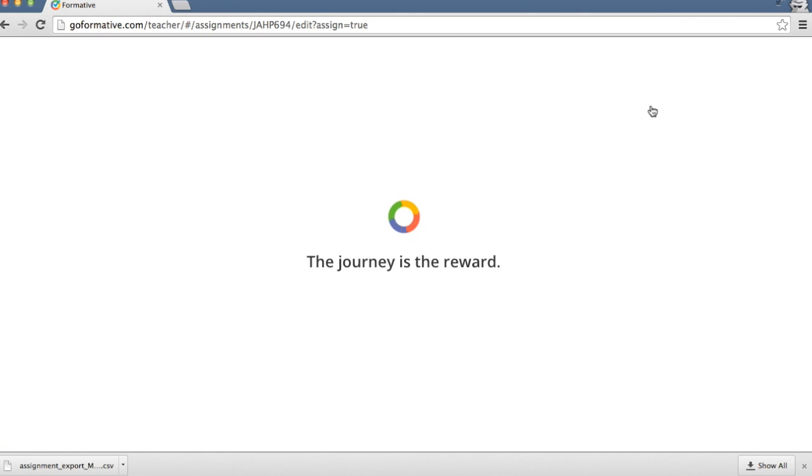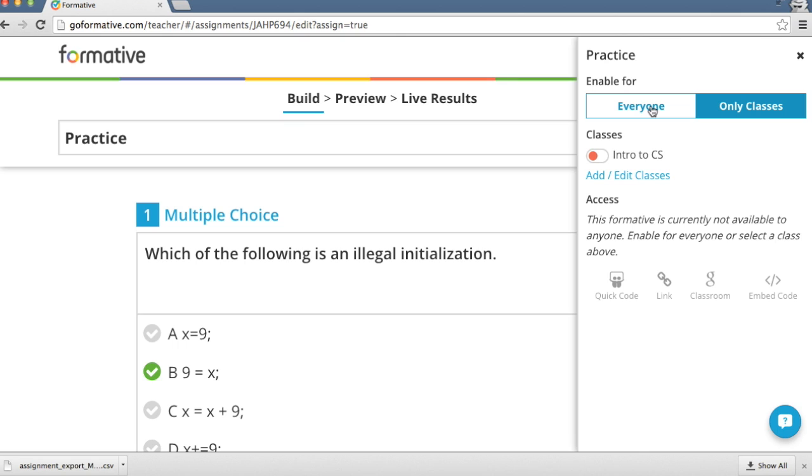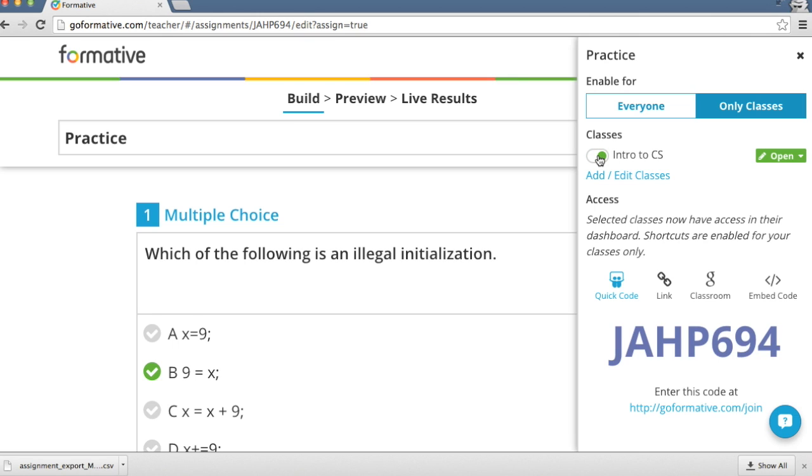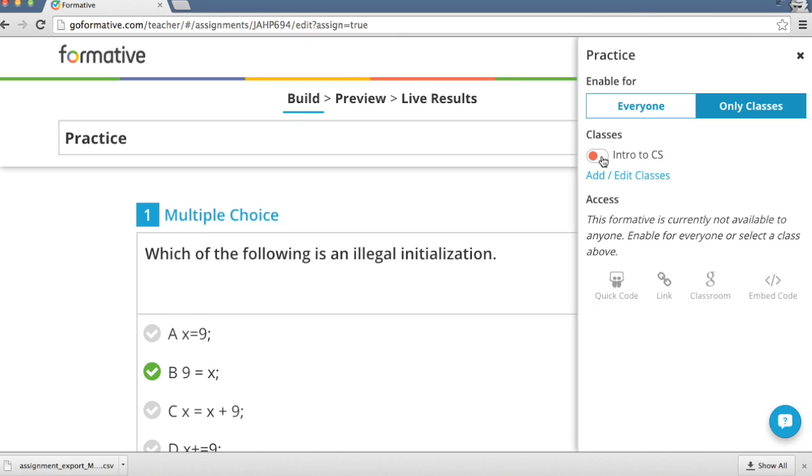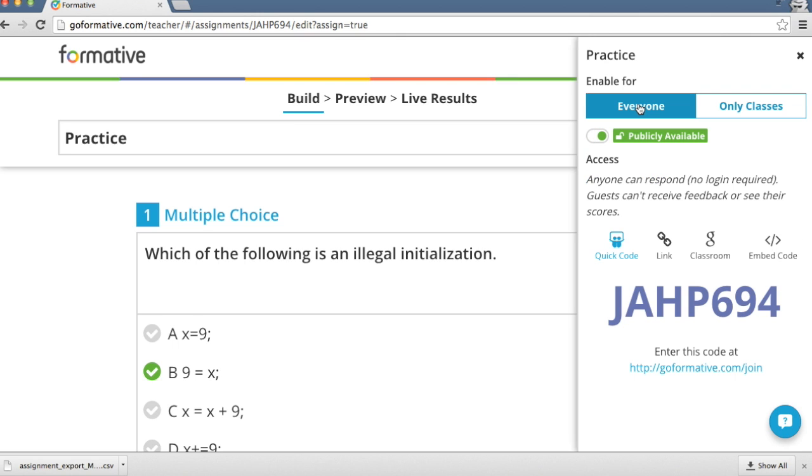So now I can go and assign this particular formative. I have a class called Introduction to Computer Science. I could assign it to that class by clicking on the box. And as you can see, it says this class is open. I can also add or edit classes if I want to. So that's one way of doing it. If you have a class and you have your students enrolled in it, that would probably be the easiest way to assign it. The other way to assign it is you can assign it to everyone.